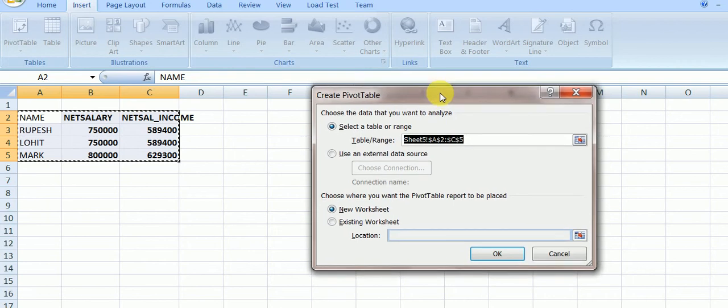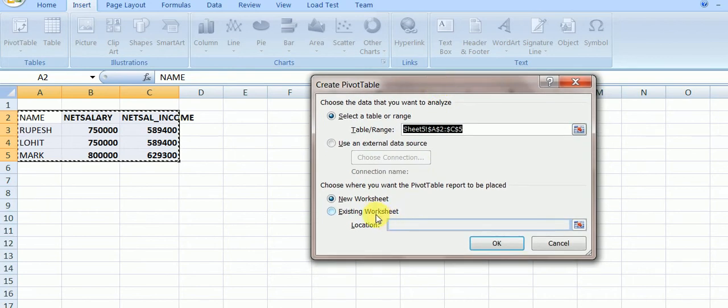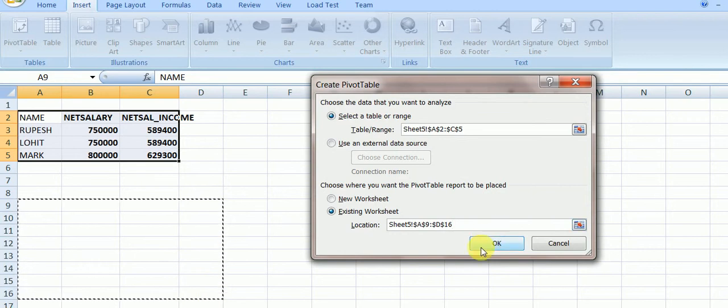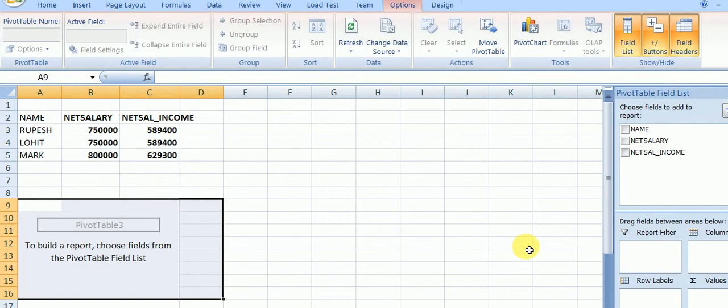This wizard asks you where to keep the data. This is the location, existing worksheet. Suppose you choose this location and click OK. This is the area where data will be summarized, and also it is a filtration of data from this table. So you can extract here.